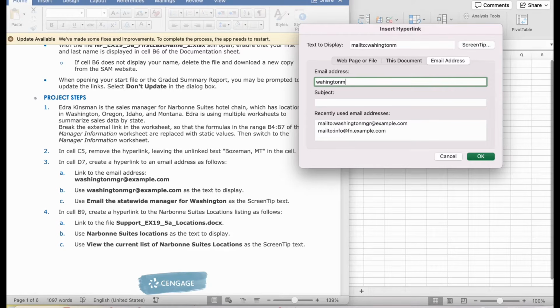Washingtonmgr@example.com. Then it says B. Use Washingtonmgr@example.com as text to display. So text to display is right here. So you can edit it or copy and paste it. And like that. Make sure if you're going to type it, there are no spelling errors.